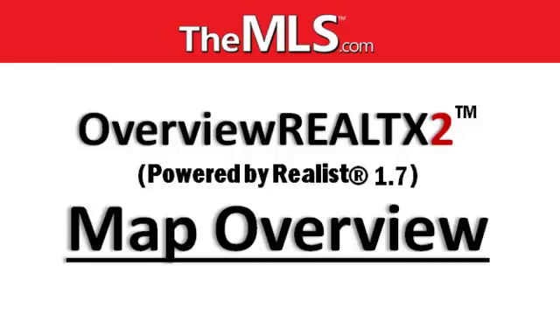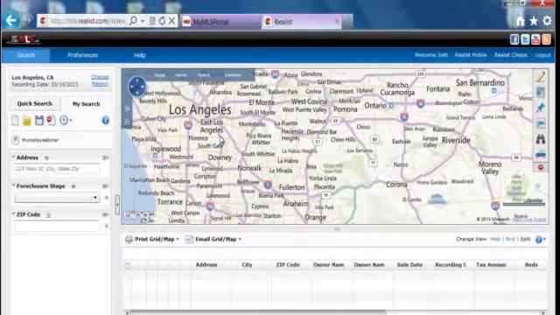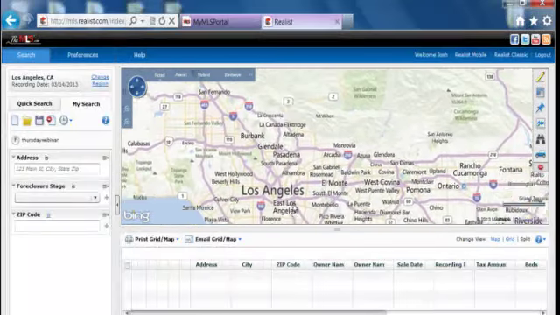REALTX2 Public Records Map Overview. Let's begin by talking about navigating the map.